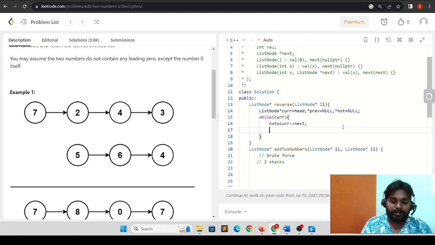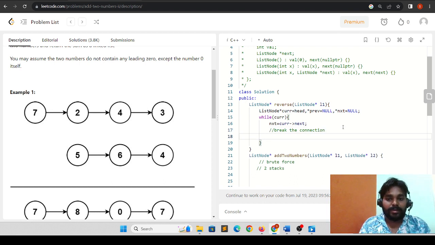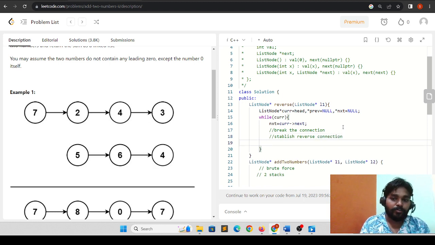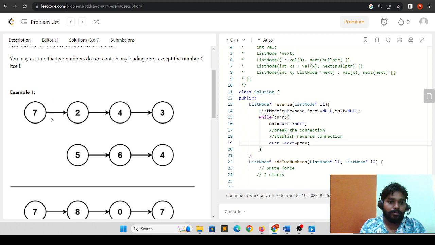So now you will break the connection, and then you will establish a new reverse connection. For that, you will do current next equal to prev. So basically now your link will not be like this, your link will be like this somewhere here, and in the initial case the first node's next will be null because prev is null.